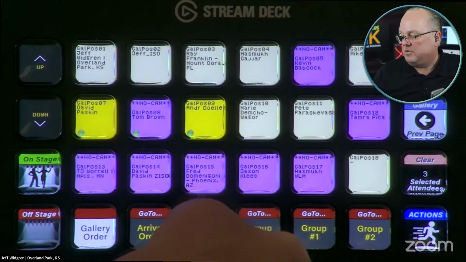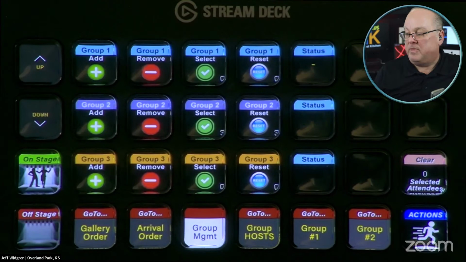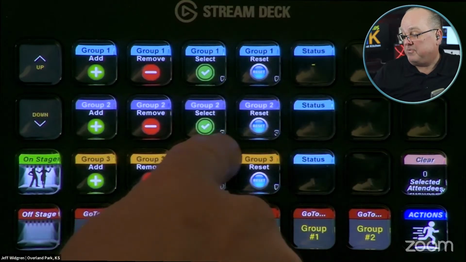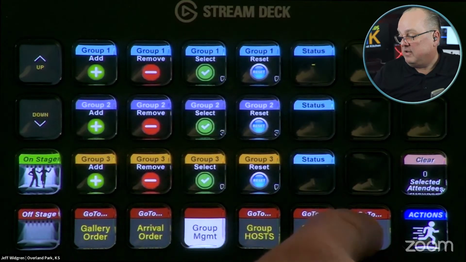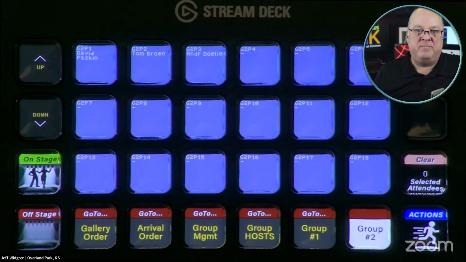I go to group management and I say, add them to group 2. Now it says I've got 3 that are in there. If I go to group 2, you can see that all 3 have been added.